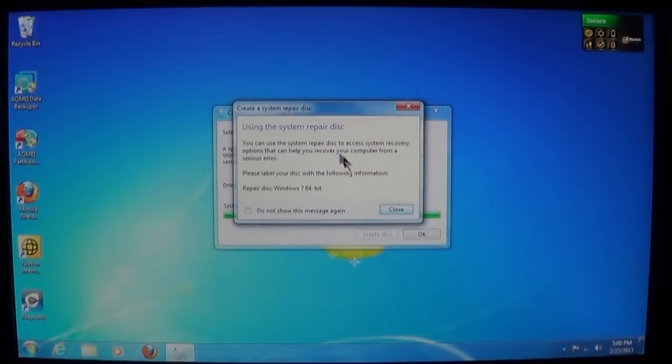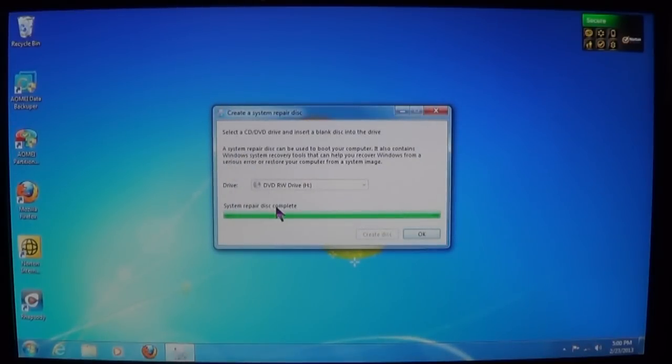Now, it says here that you can use the system repair disk to access system recovery options that can help you recover your computer from a serious error. You want to be sure that you take the disk out, use a marker, and label it as the Windows 7 64-bit repair disk, as it shows on here. And then choose close. Now the program is complete.